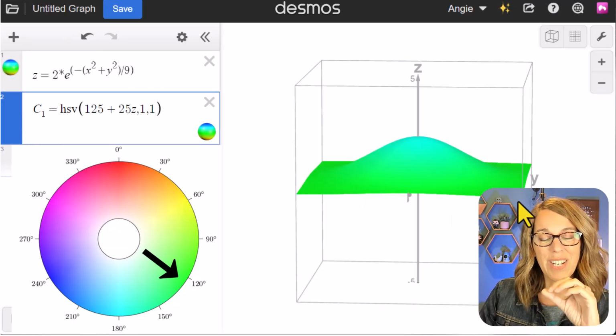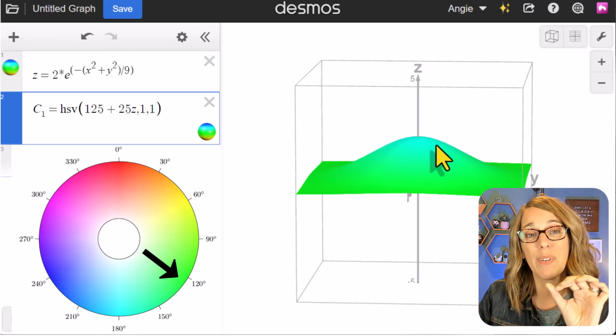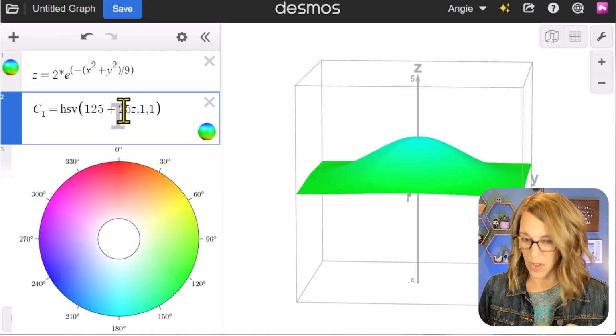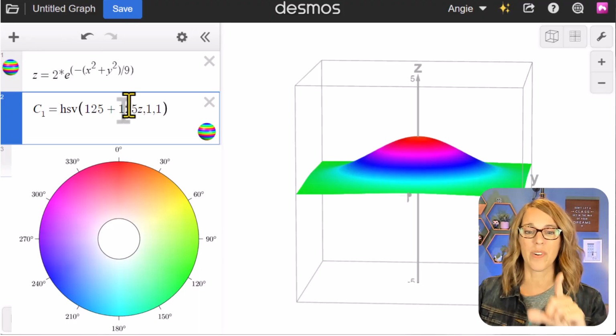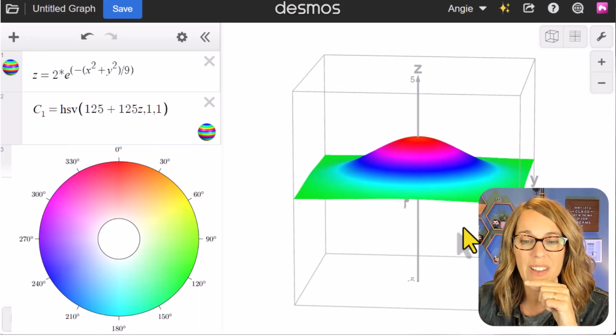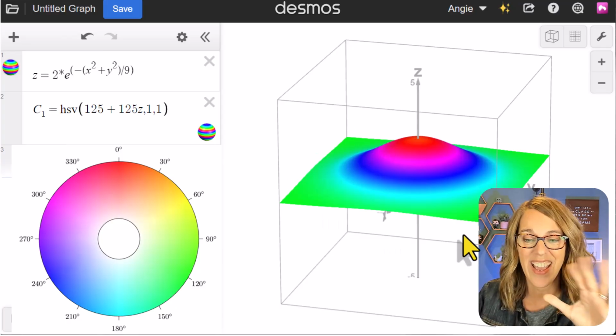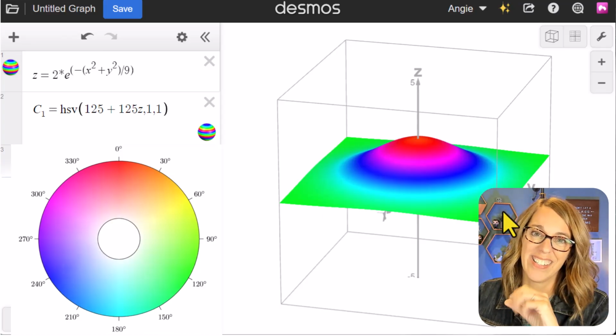And I've got the green where I want it, but I really want it to be red up on top. So as I played around with the increments of z, I found that 125 on the z worked really well. So now we've got this heat map where the highest elevation is red and the lowest elevation is green.